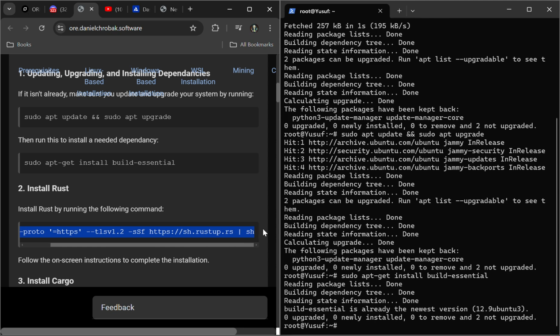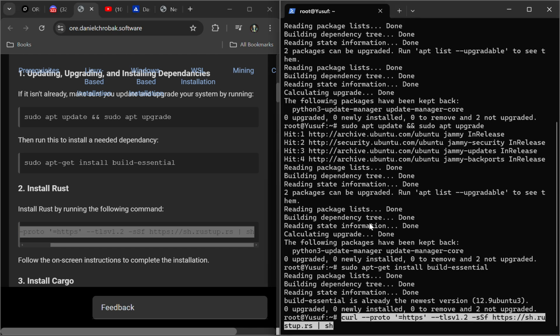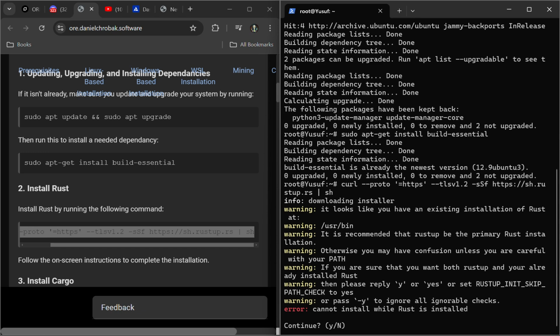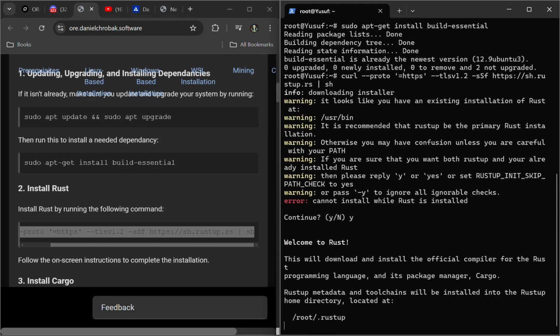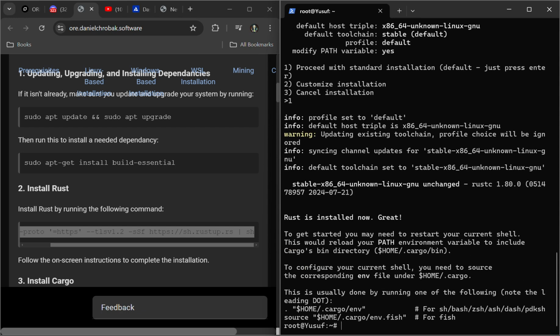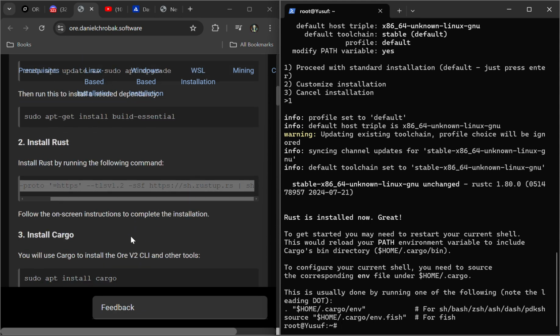and then after that is completed, you have to install Rust because it's important. Okay, so copy that command to install Rust and enter, and it will download Rust. If it shows that it cannot install while Rust is installed, then it means you already have Rust installed. So just press Y and enter, and then you will see something like 1, 2, 3 options, so you have to write 1 and then press enter.